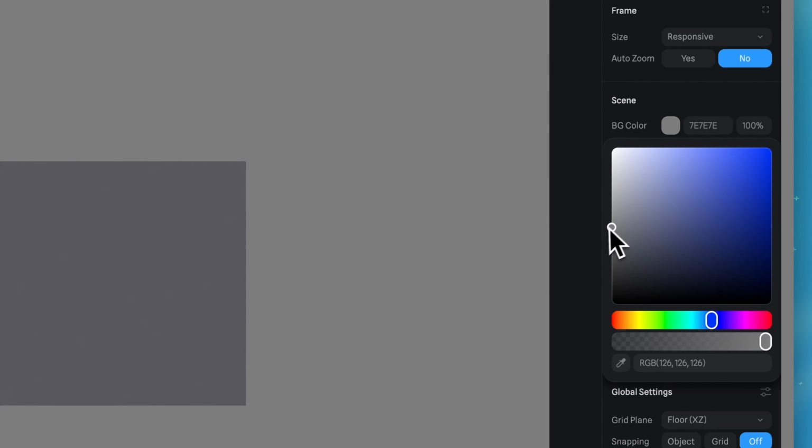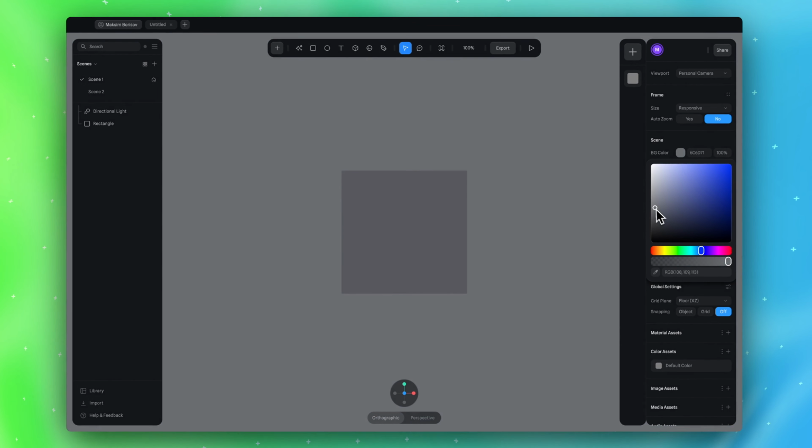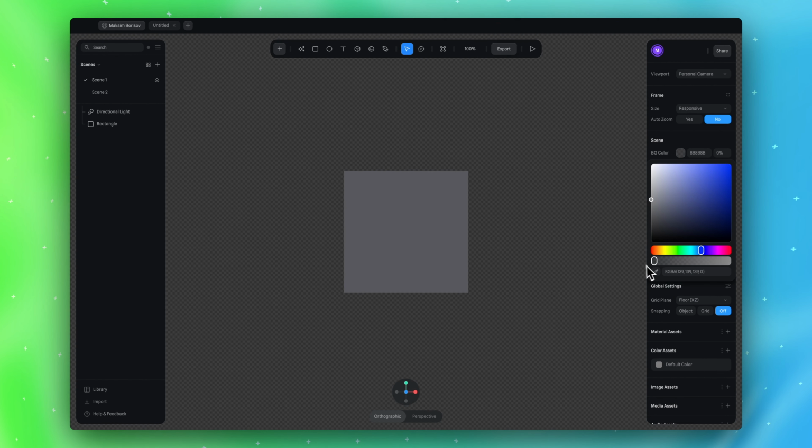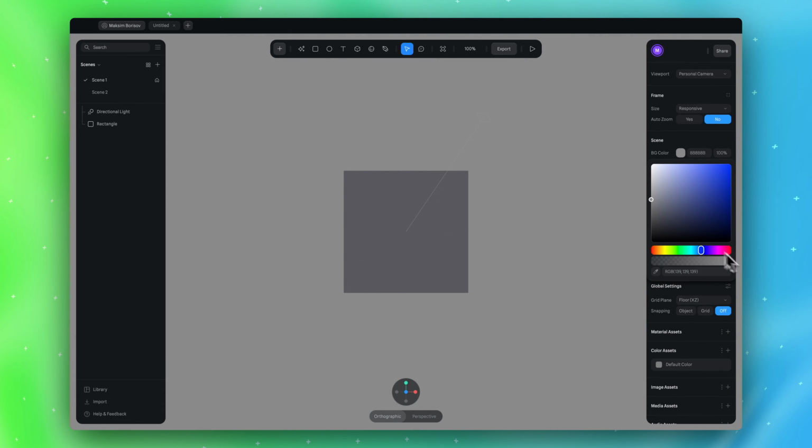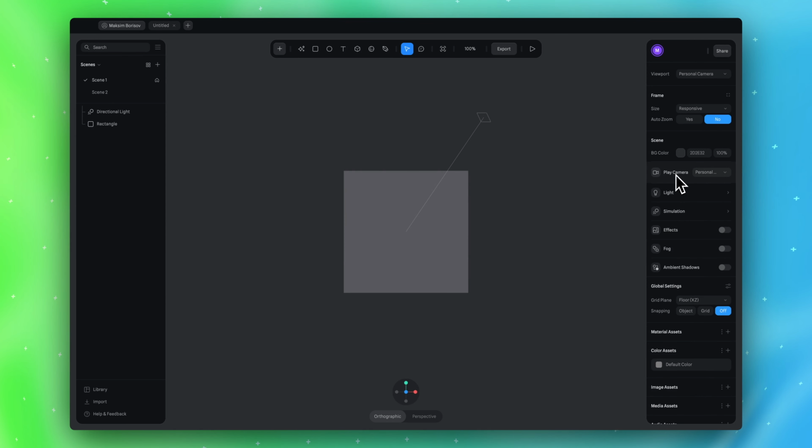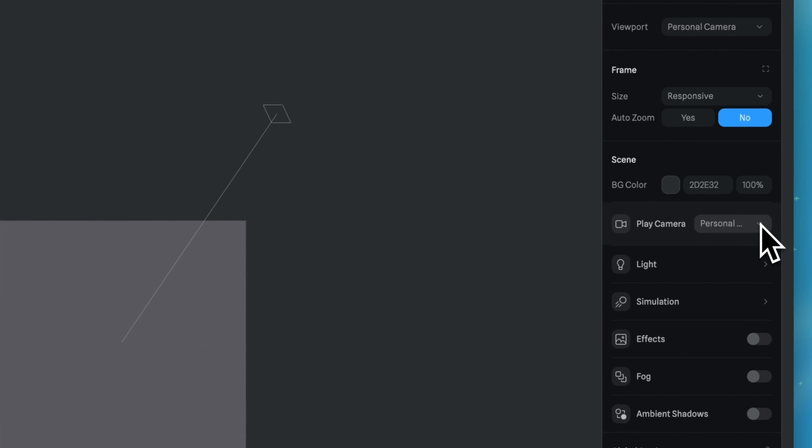This color is visible when you export your scene, but you can make it transparent if, for example, you want to export a PNG image without background. Next section is play camera, and here it's important to point out the difference between viewport camera and play camera.